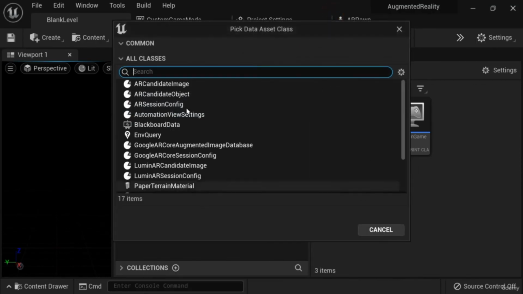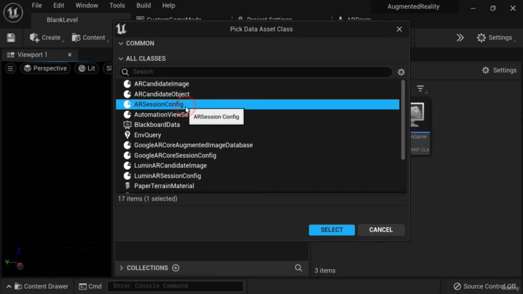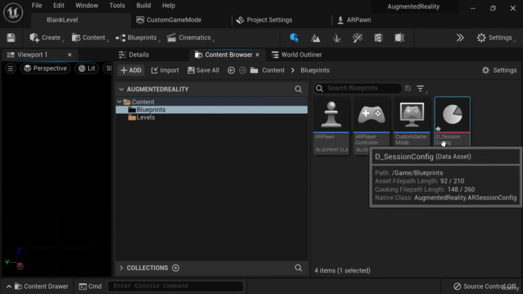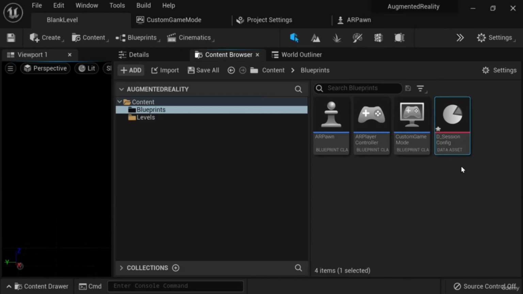There we go. Mine's just flickering because I'm zoomed in quite a bit. But here we have pick data asset class. Here I want to search for AR session config. There it is. So select that one, and notice it's a data asset, and then press select. Now we have our data asset created. Let's call this D_session config. This is just the naming convention. Typically you'll put a D underscore in front of the session configuration.